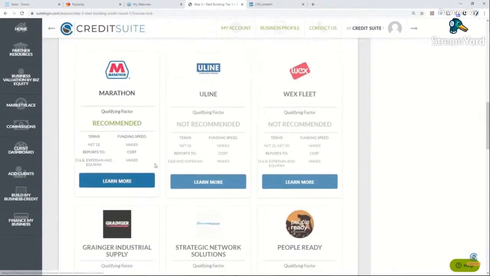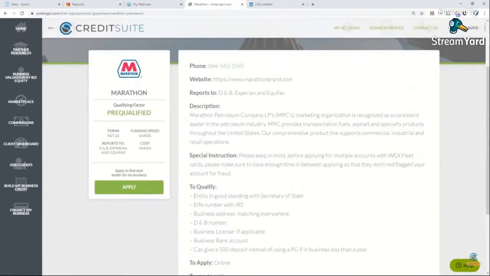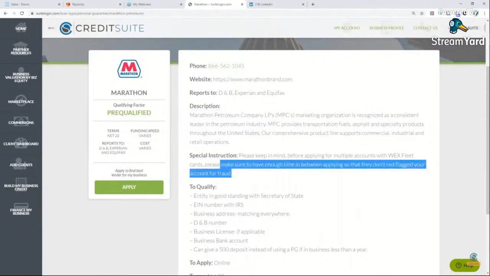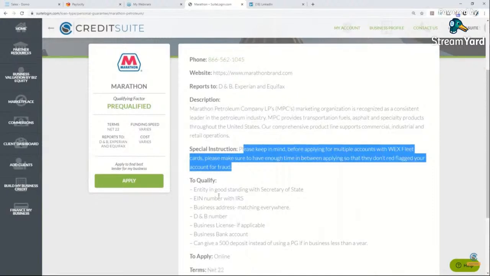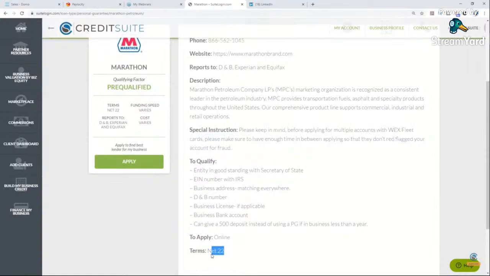One of the newest ones here is Marathon. Okay, so you can actually now come in here and get Marathon to actually start building business credit. Again, as you already know, what's nice about the Finance Suite is we tell you all the ones you're pre-qualified for, so you're not applying for credit you can't get. We're giving you a description of the product and service, the instructions to get approved, and then everything you're going to need to actually qualify, including the terms on that actual account.